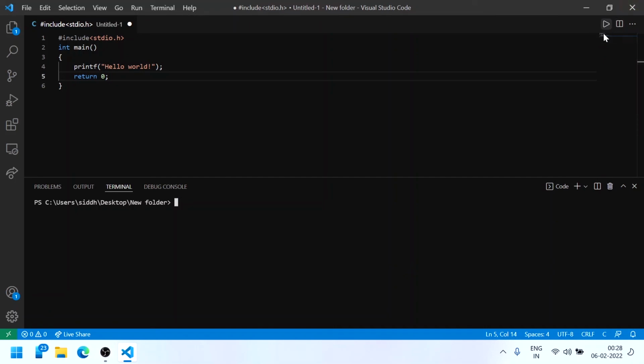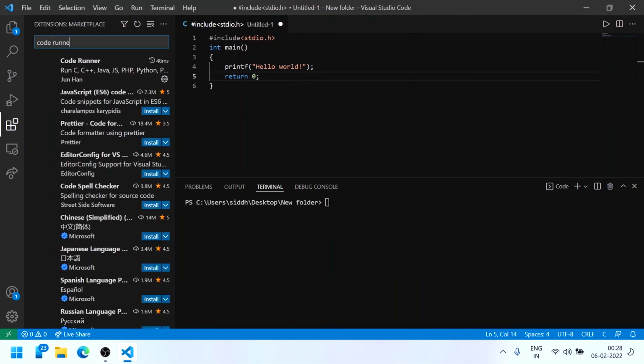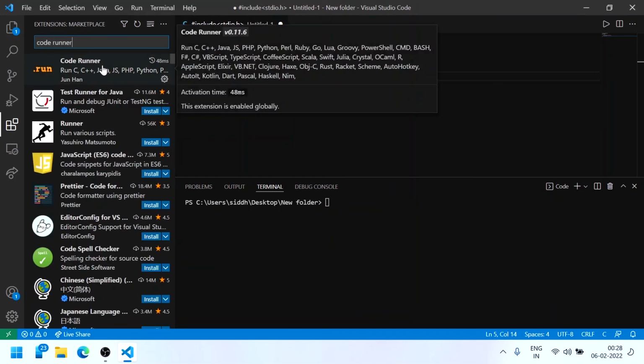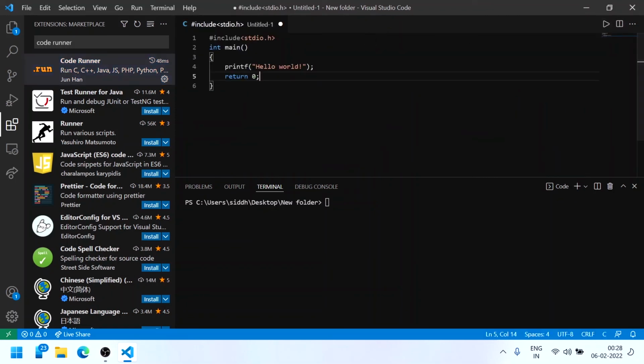Now in your case, you may not find this button over here. So for that you have to install an extension which is called Code Runner. You have to search for Code Runner. So the first one, this orange color one, you have to install it, and after installation you will get this play button like thing over here, which is enabling us to run our code directly.